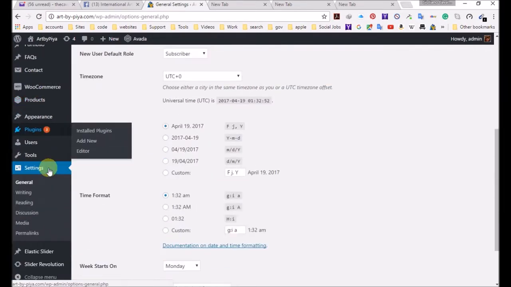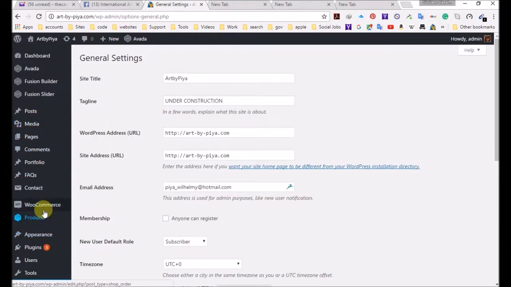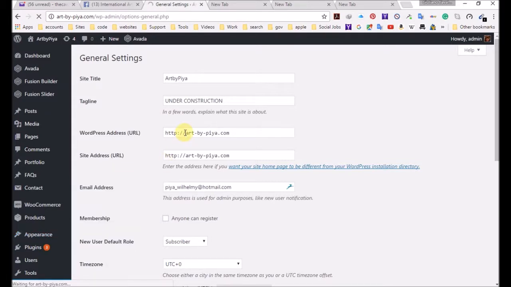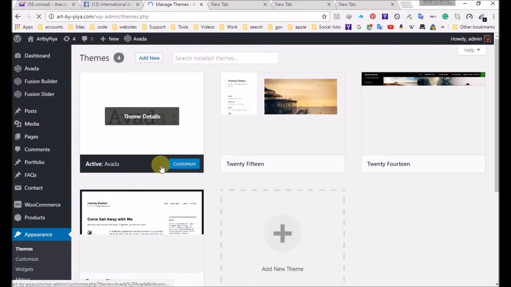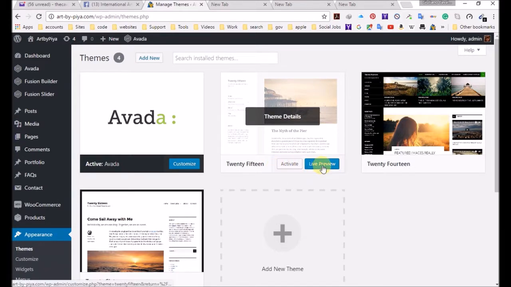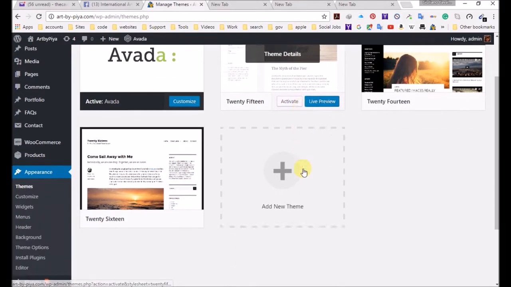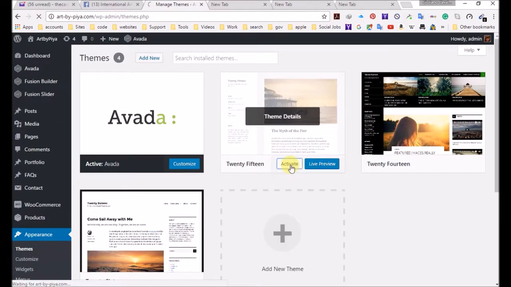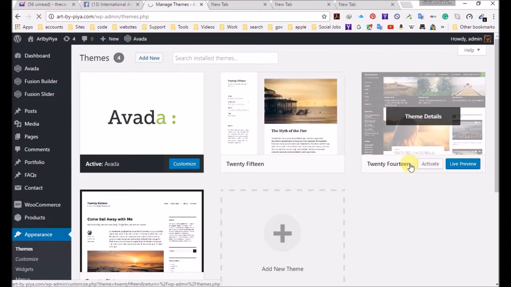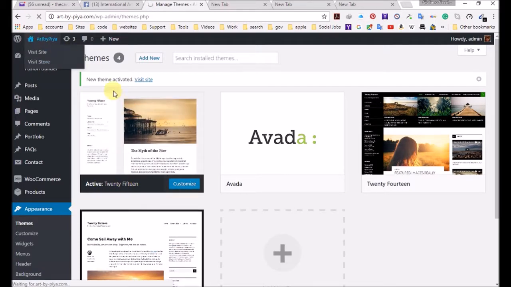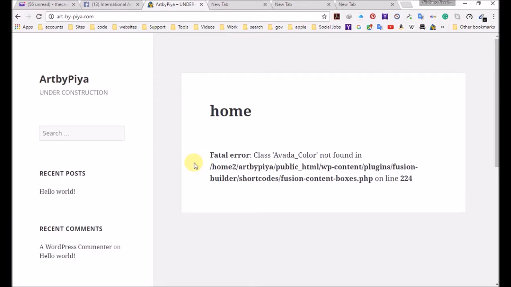I have to reset this first, so let me go to templates, and I'm gonna take that template off, see if I can revert. Okay, this is activated. When you get WordPress installed for the first time, most likely you're gonna have the 2015, 2014, or the 2016. I believe that's a new one. I'm gonna activate the 2015 or 14. Either way is good. It's activated.